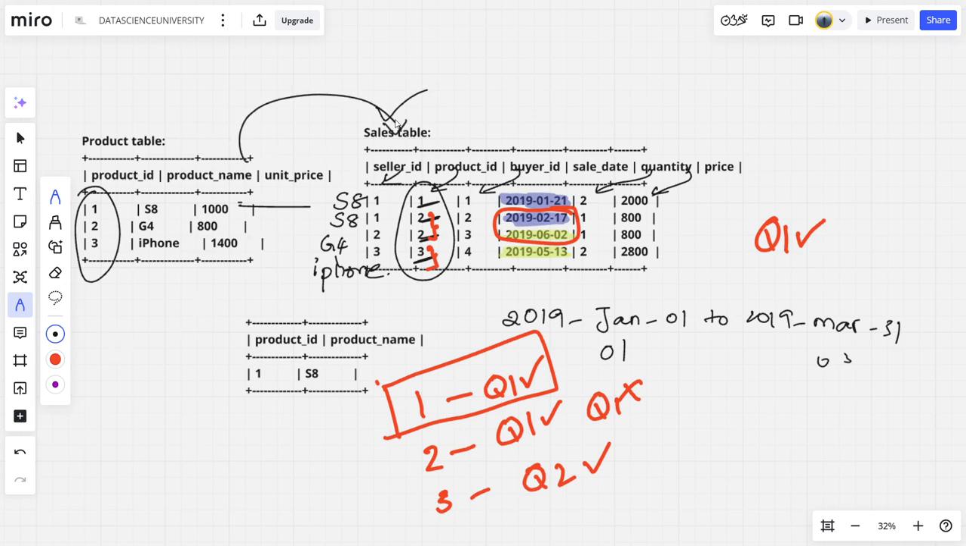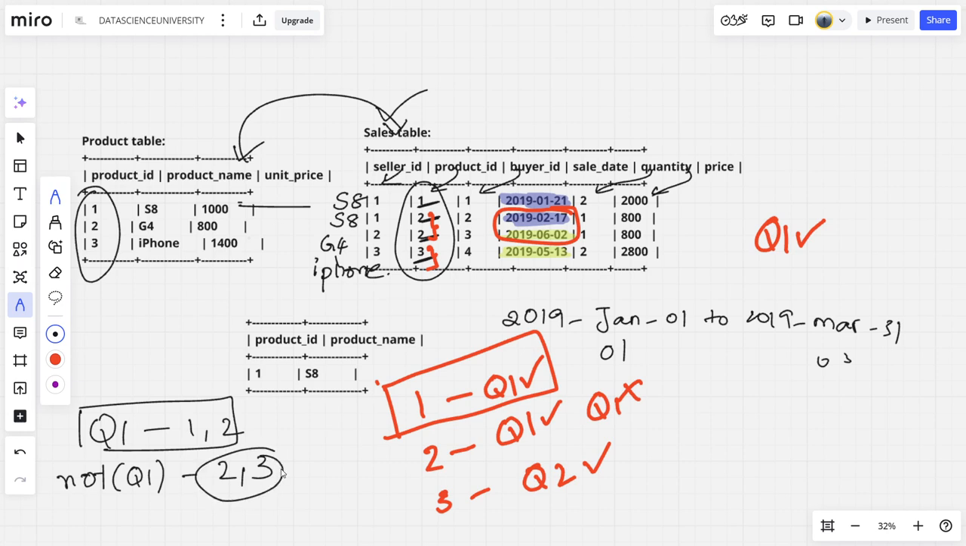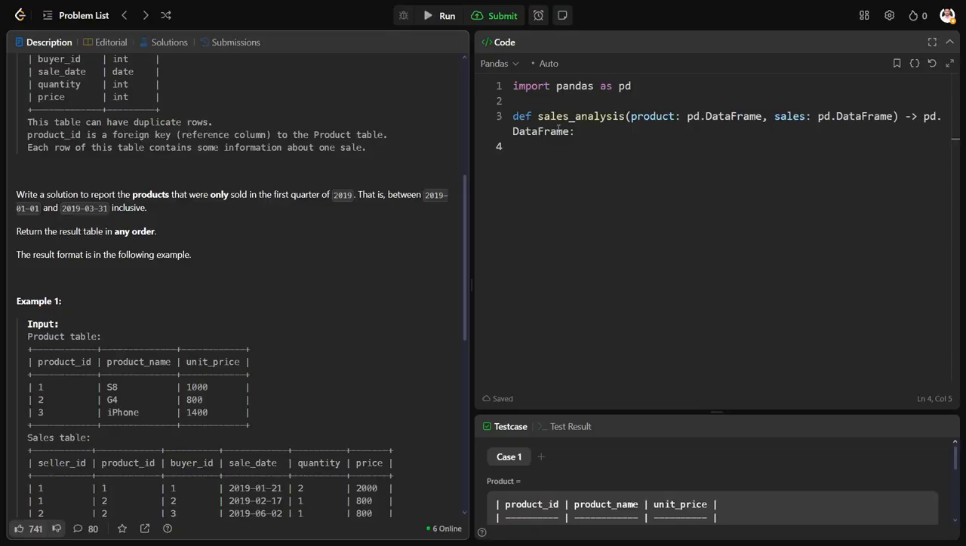Just connect these two tables. Next, we will filter for all the rows which are having Q1. The rows which are having Q1 are 1 and 2. The rows which are not Q1 are 2 and 3. If you remove these outside things from the things which are satisfying Q1, you will get the answer directly. So let me code it up first.